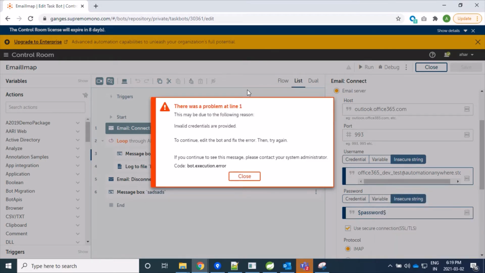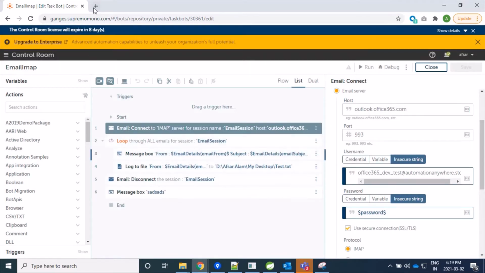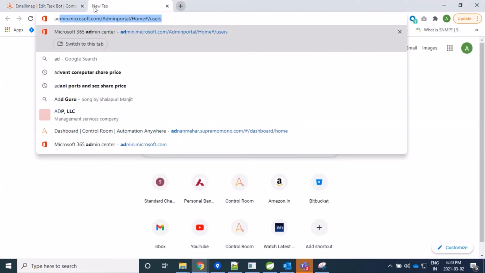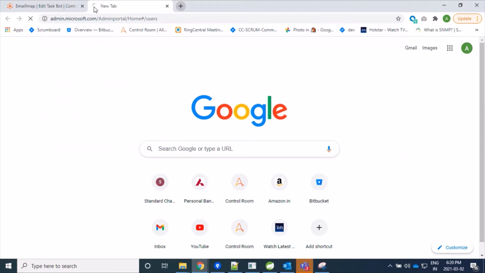And here we are getting this message that provided credentials is invalid, which is actually a valid credential. And if you will go to our email admin user account, then we can see what's the exact problem there.